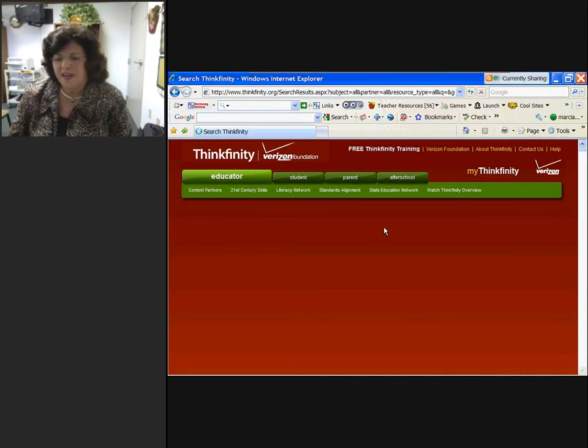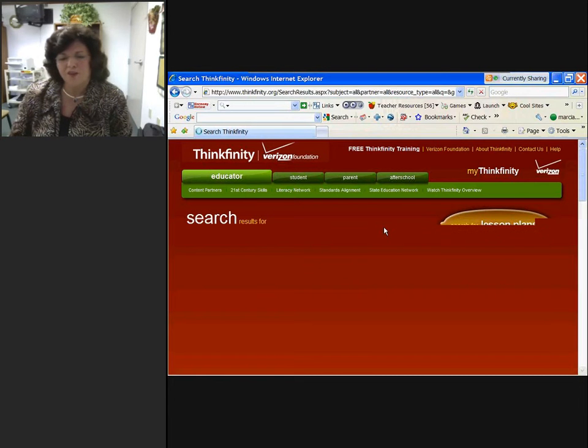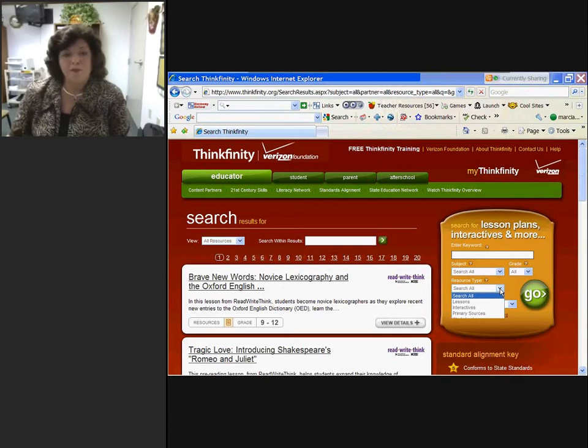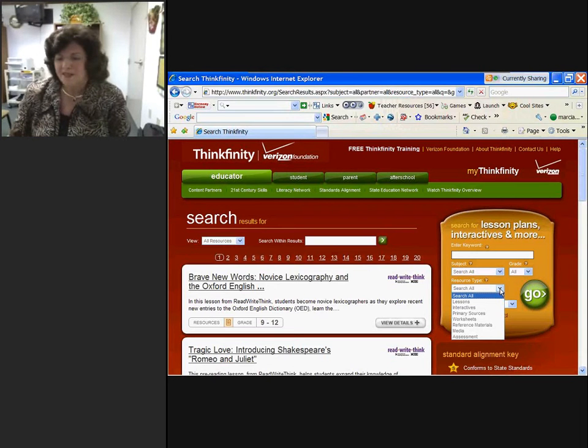the resource types I was talking about. I like to choose the interactives because they're really good to use with our Airliners and the SMART Boards. There's also worksheets, primary sources, reference materials, all kinds of things, quizzes. All things are already prepared and they're high quality because they've been reviewed by the partners before they're even put on the board as a possible resource.